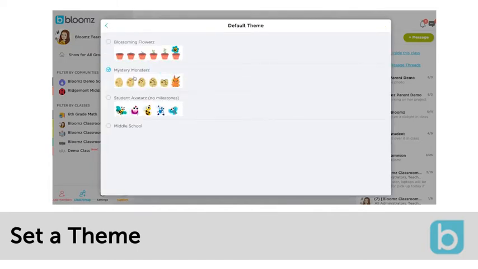You can set milestones or point goals for the students, and as they reach them, the flowers blossom and the monster hatches. The student avatars is available if you don't want milestones or goals. Lastly, the middle school mode just displays the student profile pictures or avatars.